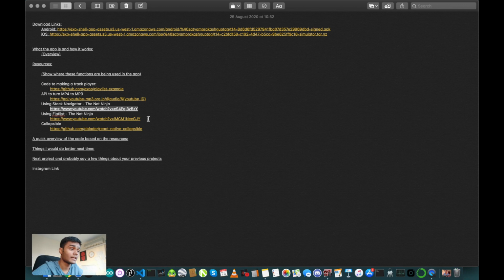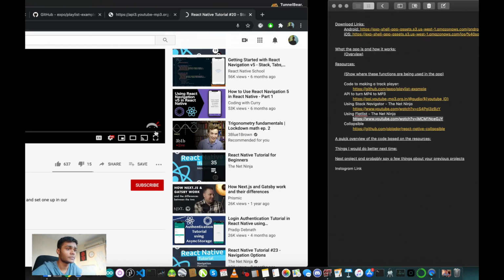Now let's talk about the Flatlist. So this is how I loaded all the songs up, and I used Flatlist for that. And this is also by the Net Ninja.